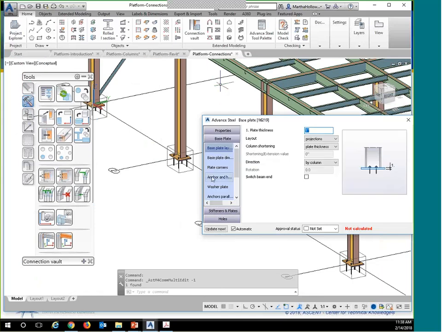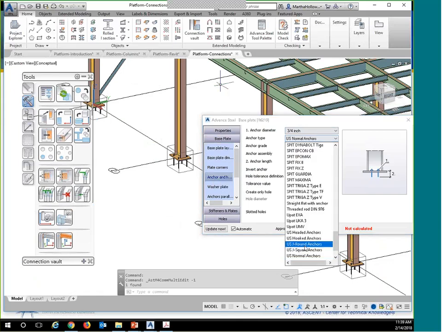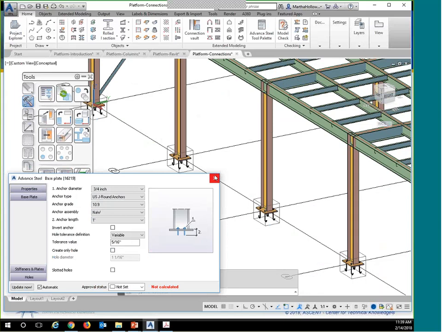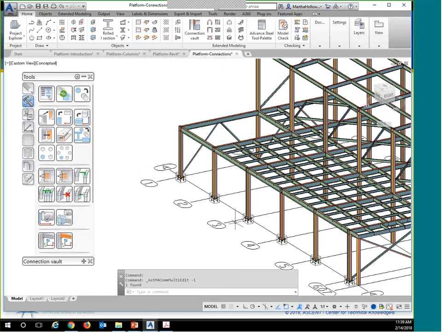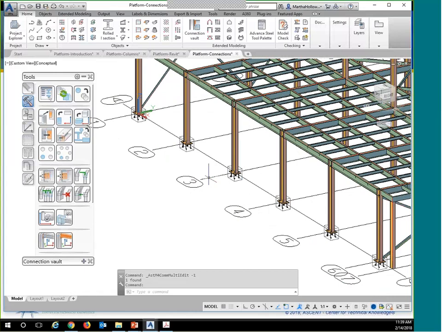Base plate, I'm going to come in and do my anchors. I'm going to change them from the normal anchors to a round J anchor. So I just happen to know this is what I wanted to do for this particular one. There you go. You can see it changed that one, but it also changed all of the other joints that were the same everywhere in the drawing that were made with that same joint group. So very, very powerful tool.